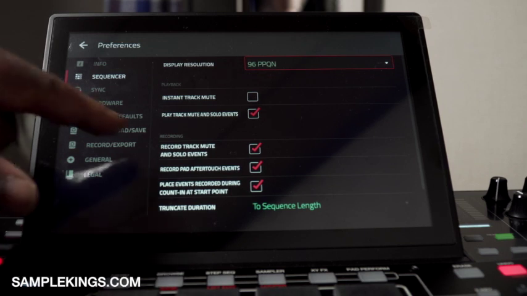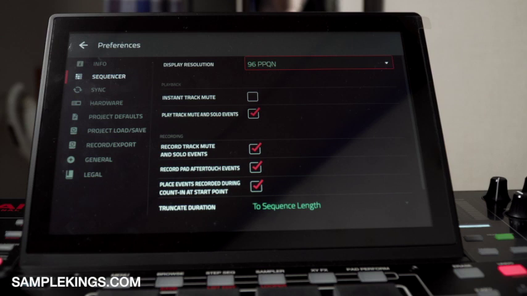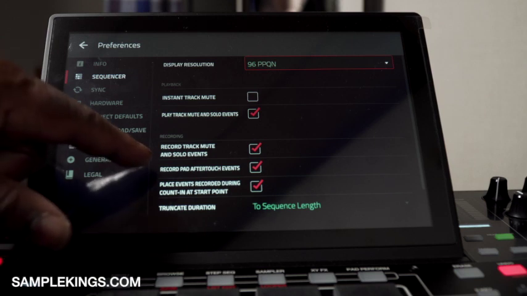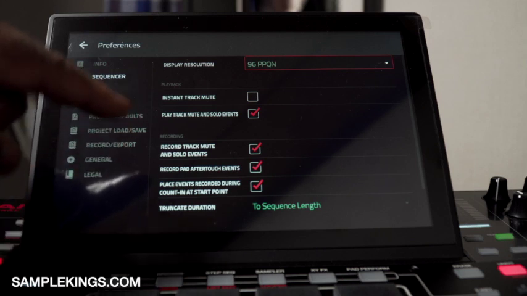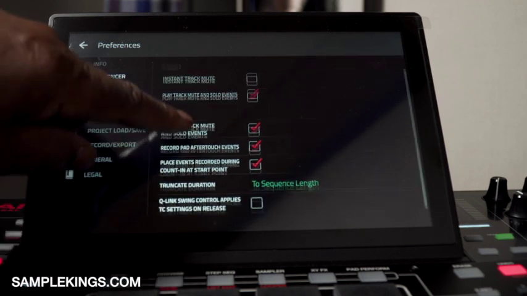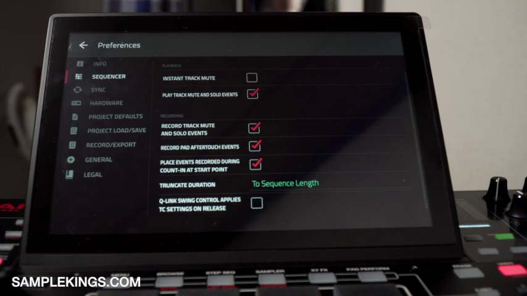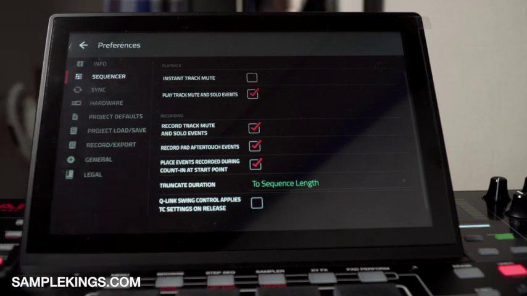Now our next thing here is record audio, mute, and solo events. I can record those in automation. I can also record pad after-touch events, place events recorded during counting at start point, and of course we have our truncation duration set to the length of our sequence. And here we have Q-Link swing control applies time code setting on release. I prefer to keep that off actually when I'm zeroing my machine.